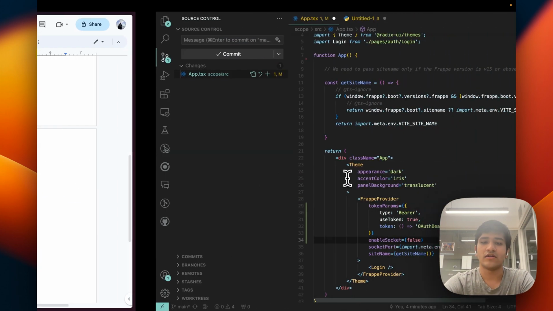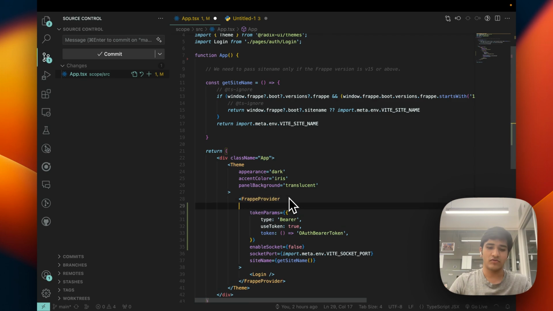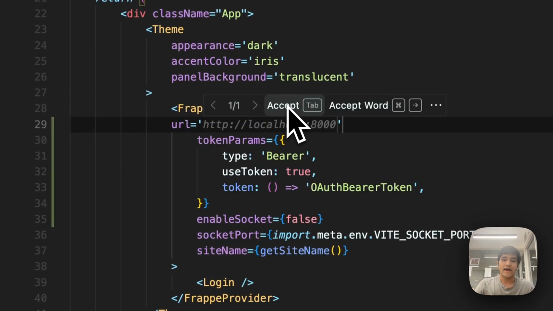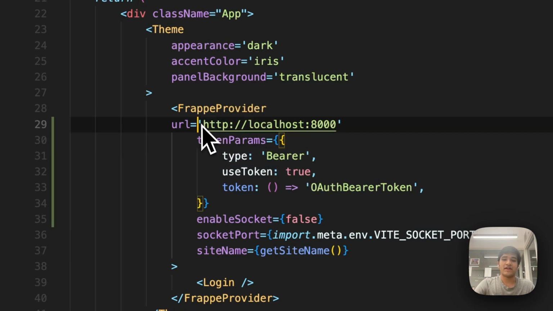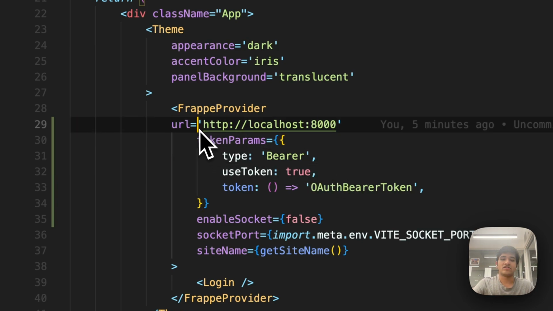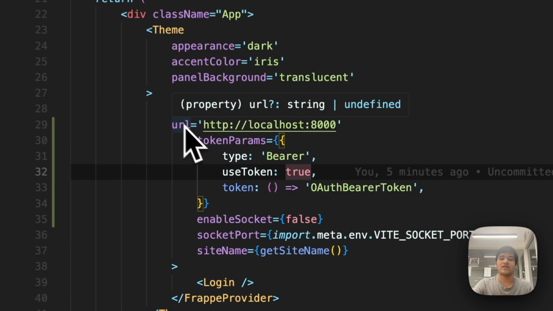to a different URL. Very simple. All you can do is pass a URL. There is a URL field and you can pass it whatever. This could be an environment variable. This could be a hard-coded URL. You can just pass it a string and every request now will use this.